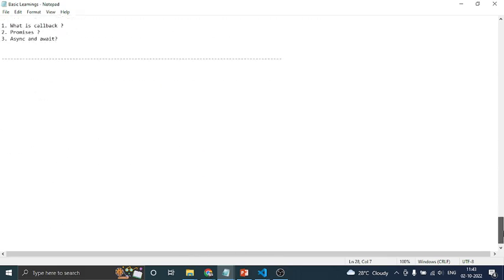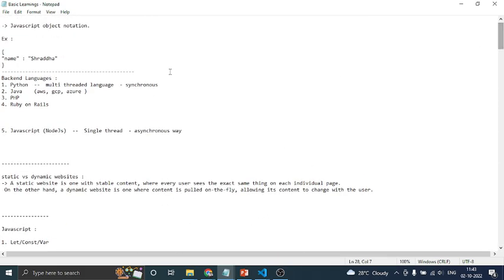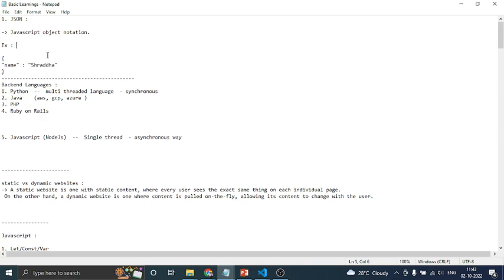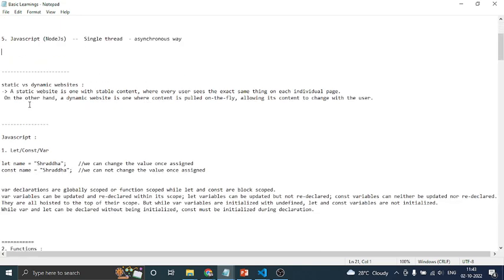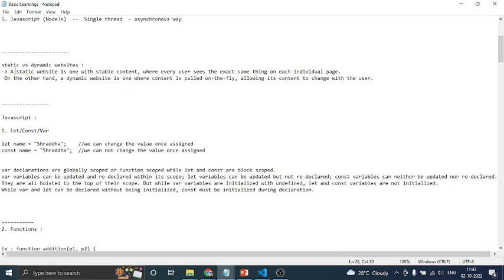I suggest you start reading about what JavaScript is. JSON you must be aware of. Backend language you are aware of. Static versus dynamic website you must be aware of, right? Are you aware or not?